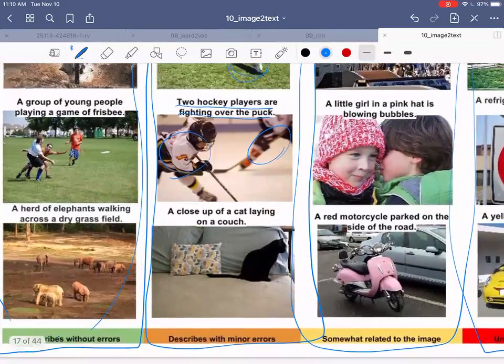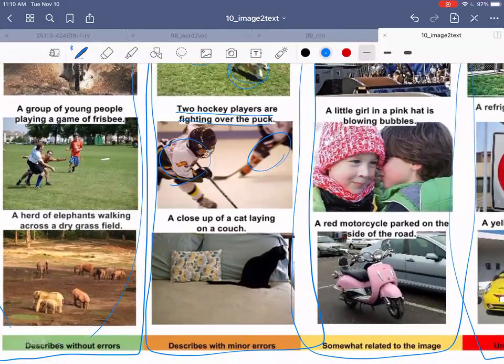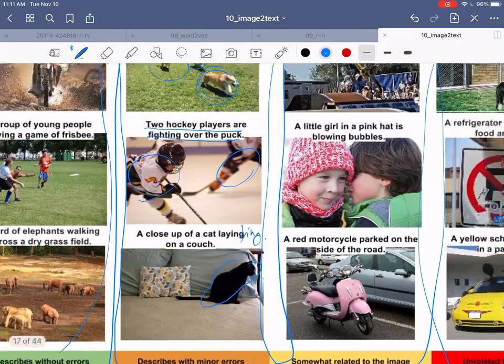And this one, a close-up of a cat laying on a couch. Well, first of all, this doesn't look like a couch, this looks like a bed. And it's not laying. Laying is a transitive verb, so it should be lying. So: close-up of a cat lying on a couch. First of all, it's not a couch, it's a bed. And I don't think it's lying on the bed, it is sitting on the bed. So again, partially true.